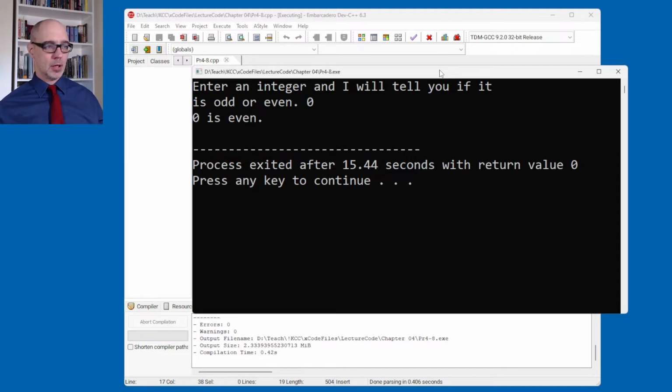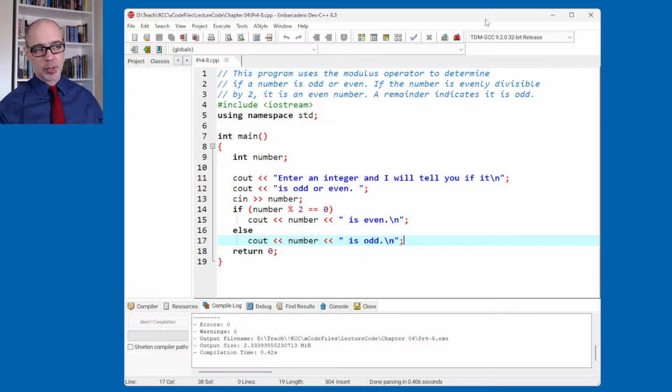It's not odd. So as far as I can tell, this program does seem to be working correctly. I checked even numbers, odd numbers, positives, negatives, and 0. And this looks like a quality program. But let's dig into this a little bit more deeply.